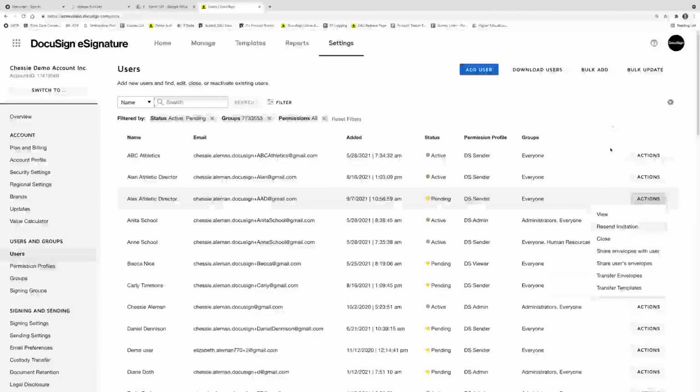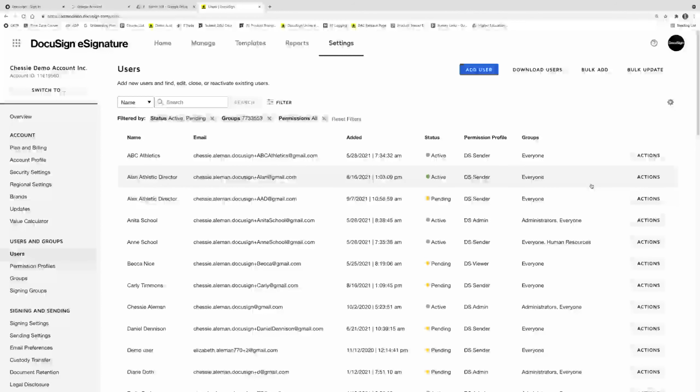Now, some other actions that we'll take a look at include close. So maybe I need to close this person's account. I no longer want them to be a user. I can select this. I can also edit someone's information. For example, maybe this other athletic director, Alan. If I come over to the actions drop down, because he is an active user, I have the ability to edit. When I click edit, you'll notice I can edit just about all of his personal information except his email. I can also switch his permission profile if I need to.